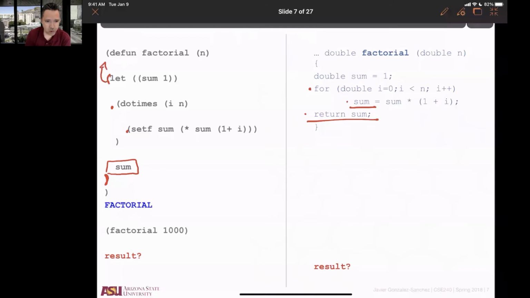You want to return sum? You just put sum. No parentheses needed. You do not need another function. You're not going to do anything else. You just want to return the value of that variable.